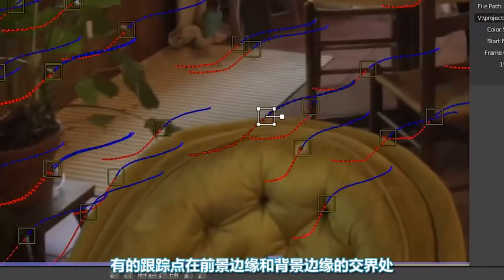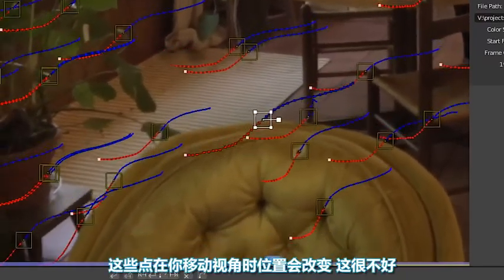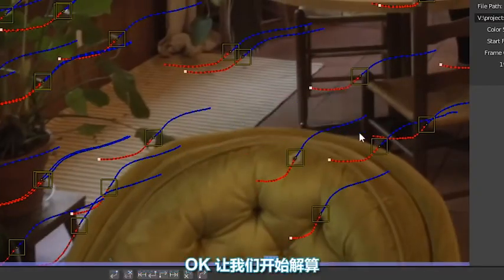There's also places where a foreground edge will intersect a background edge. These move as you change perspective, so that's no good either. Great, let's try to solve it.